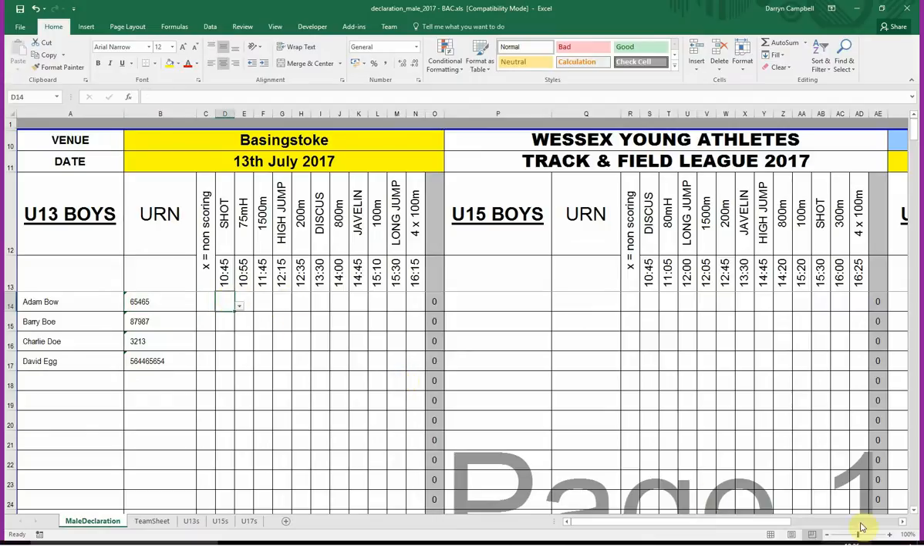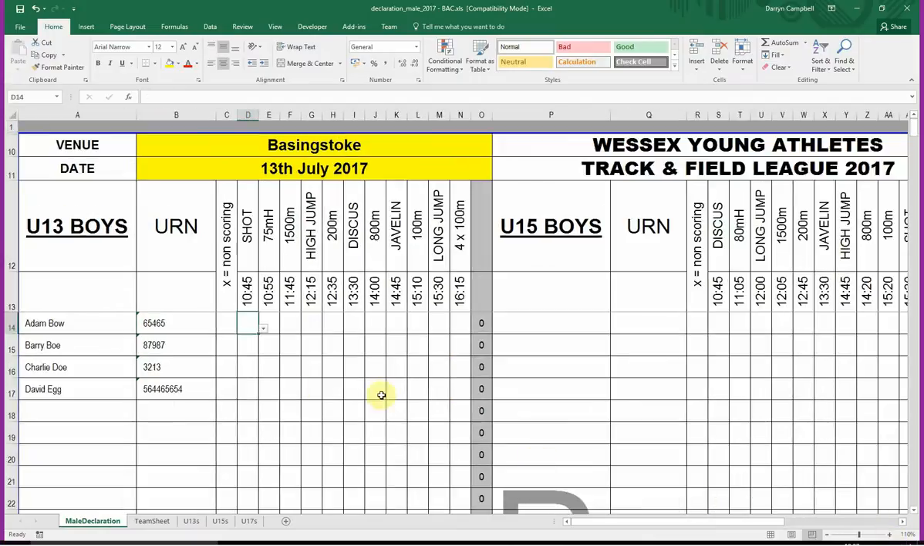Against each event, fill in A or B, whether that athlete is the A or the B string. So in this example, we've got Adam in the A string of the shot and Barry in the B string of the shot. If you don't have a B string, then just leave that blank. If you don't have any athletes in the event, then don't complete this column at all, just leave it blank. You'll never find yourself in a situation where you only declare a B string. That just wouldn't make sense.